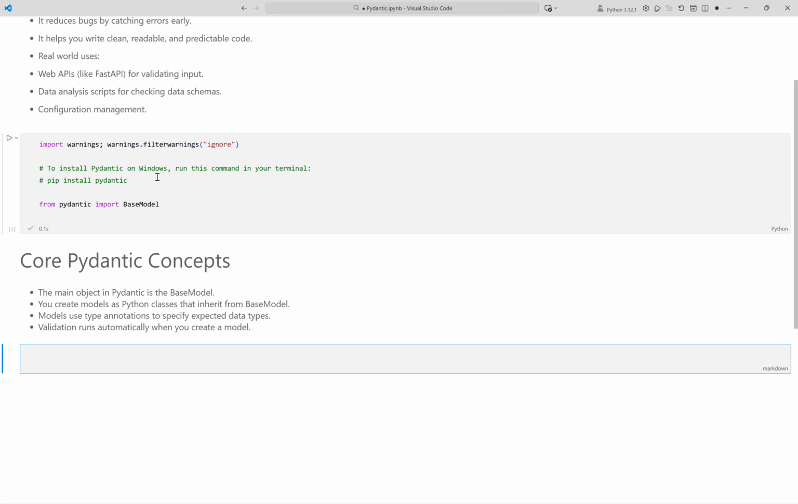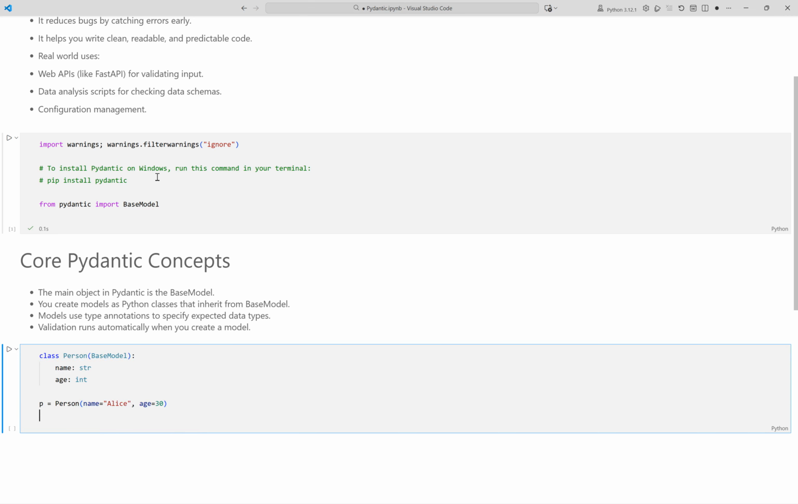Create a simple model called Person, inheriting from BaseModel. Define a name field as str. Define an age field as int. Create a Person instance with name Alice and age 30. Print the person object. Running the cell now.